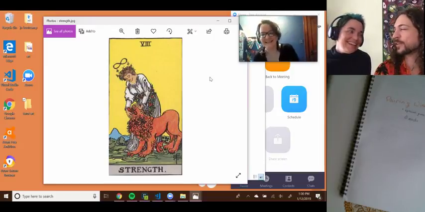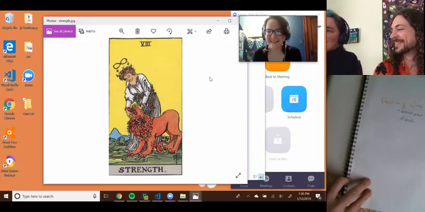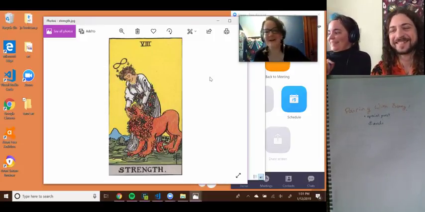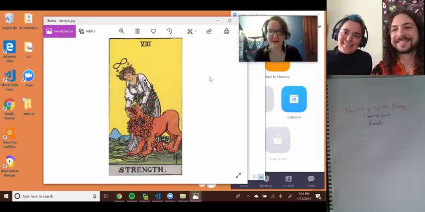Well, notebooks really run in this family. I bought her at least one of those. Yeah, you got me this one, my positive affirmations notebook.